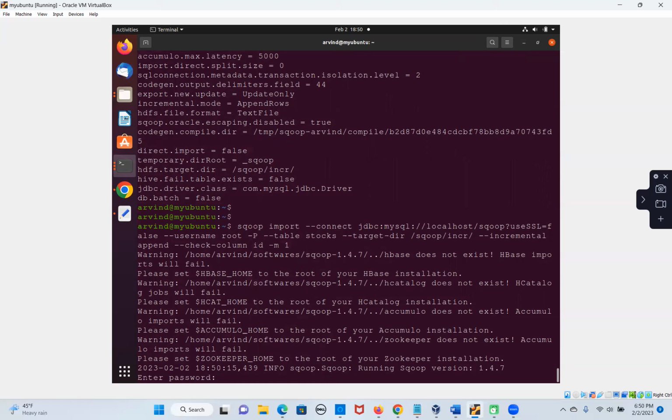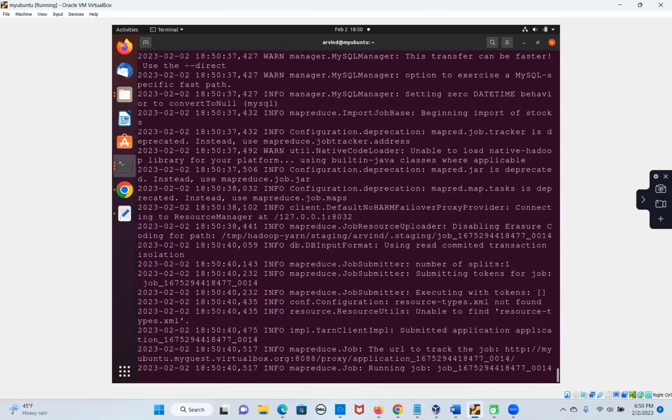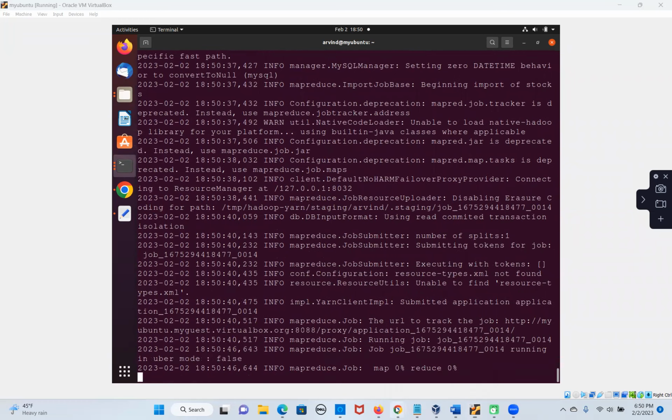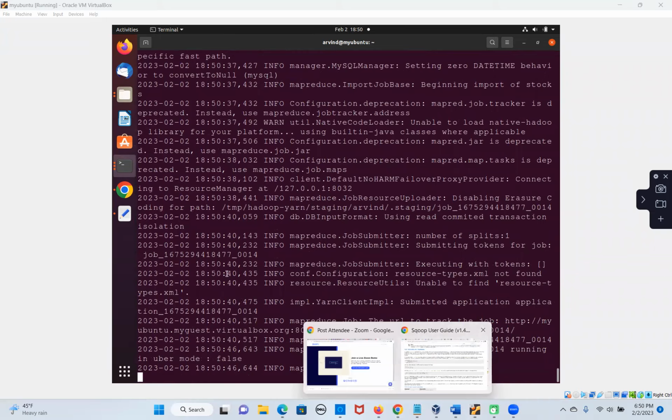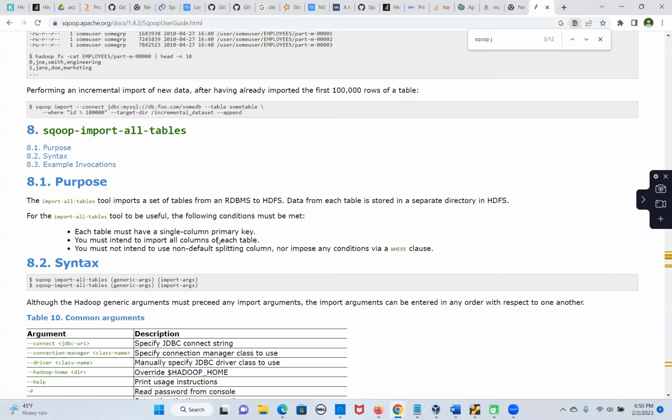If you are giving minus P in your Sqoop job, it will ask two times, one time for this one and one time for the Sqoop job. So if I'm giving minus P, I give the password here, and it will perform my Sqoop import command. For any Sqoop import command, you can use the minus P option. It will ask you for the password, and then it will run your Sqoop import command. So that is the minus P option. Sqoop import all is done.